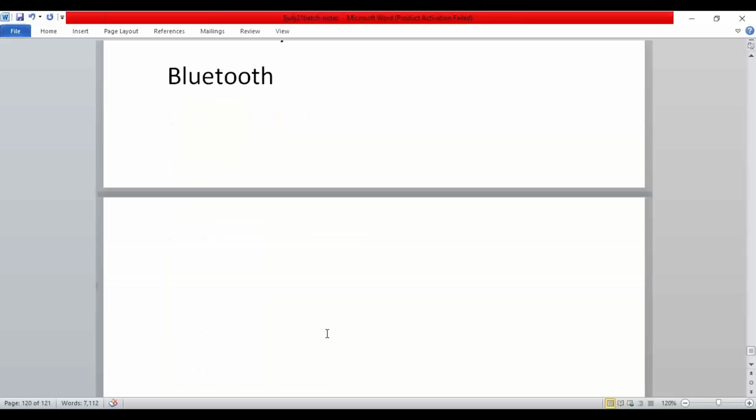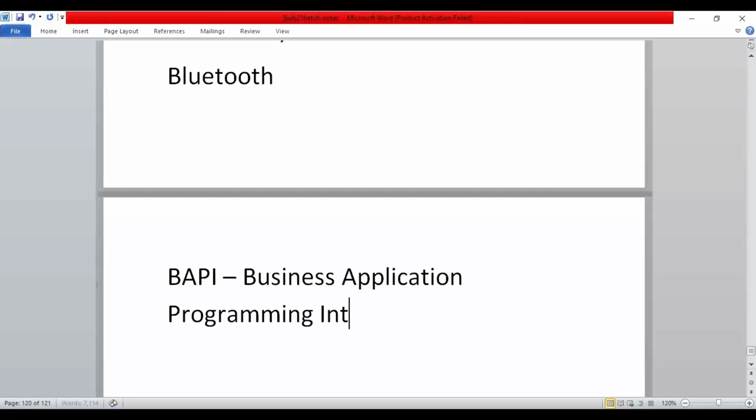Similarly, here we have a hybrid concept called BAPI. BAPI stands for Business Application Programming Interface. The advantage of BAPI is that you can use it as an interface, and it can also be used for conversions. That means we can use it for huge data loading and also for exchange of data.